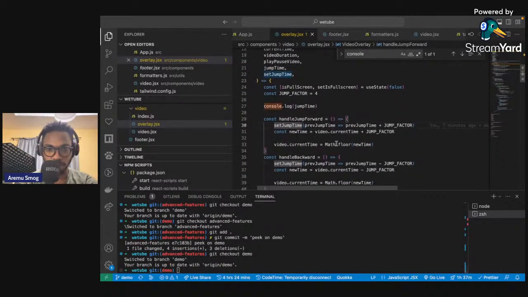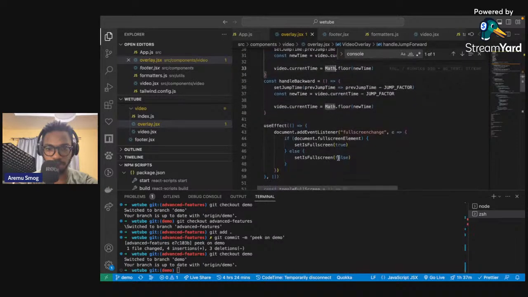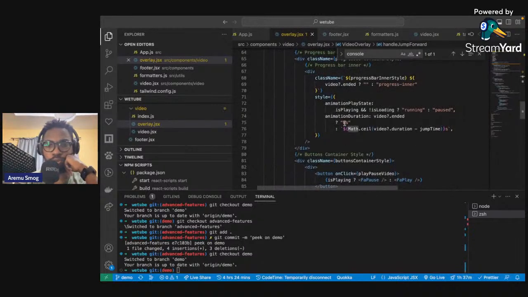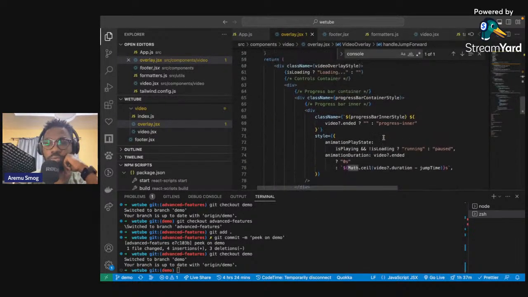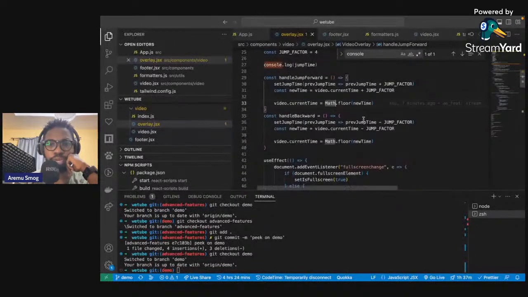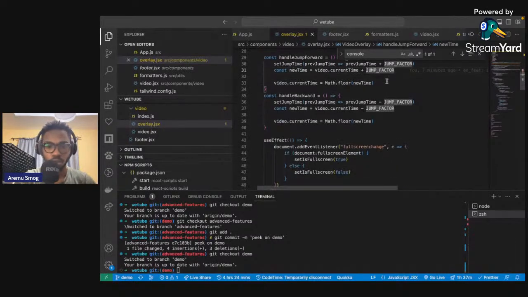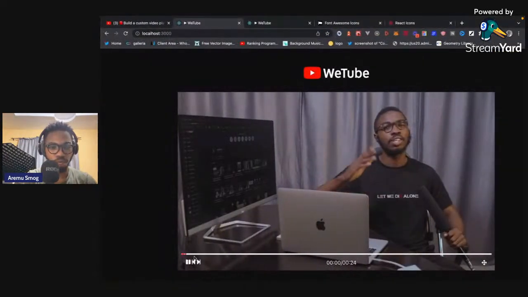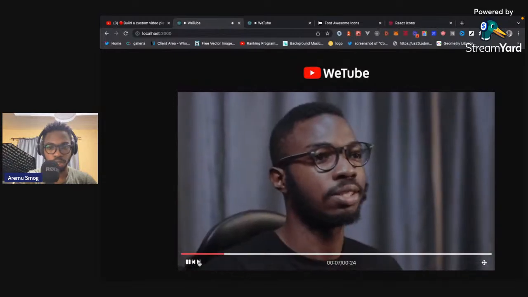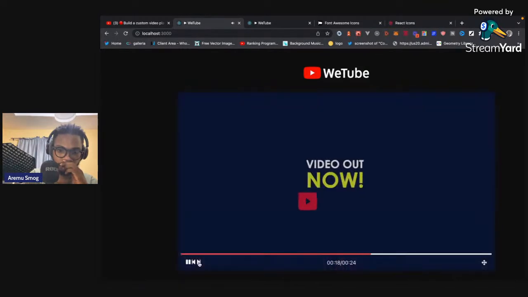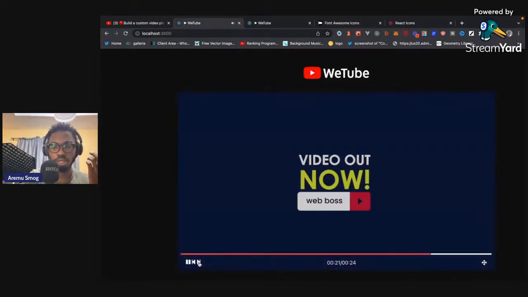We have jump time, then we have this guy's got math that's new. Then we have this guy: animation.duration, video duration minus jump time, prev jump time plus jump factor, and that's it. I think this is all the code we have in here. And this works. There's a jump forward, jump forward, jump forward. Right, this works.